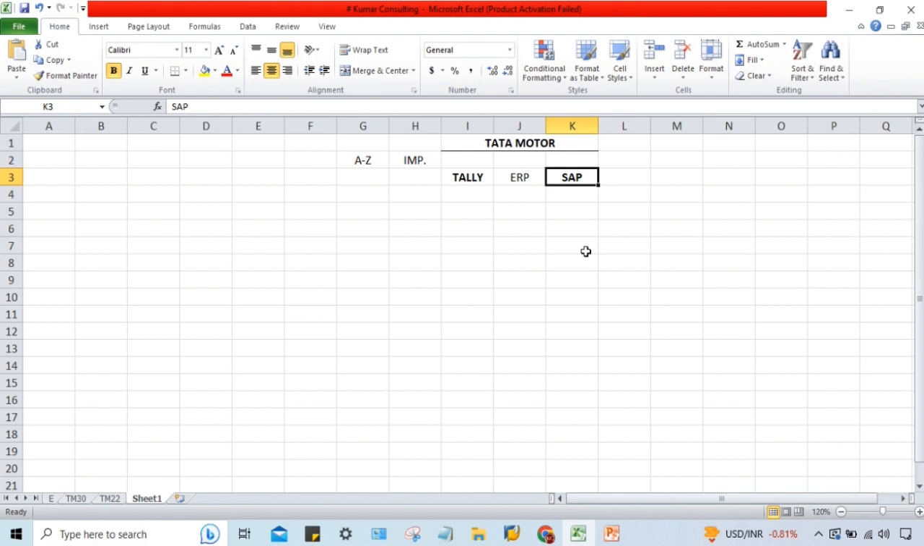Likewise, we have Oracle, QuickBooks, and multiple other ERPs in the market, right? Now, Tata Motors management decided to go for SAP. So what will happen, guys? Right now they are using Tally and they have decided to go for SAP. In that case, of course, SAP should be installed in Tata Motors' systems, right?